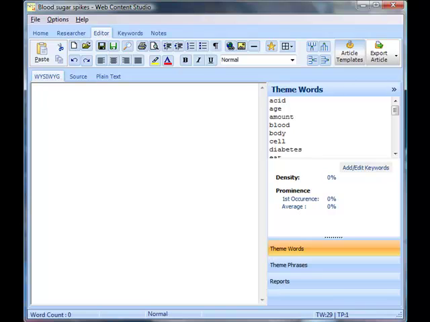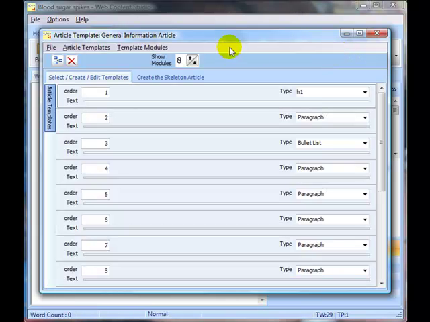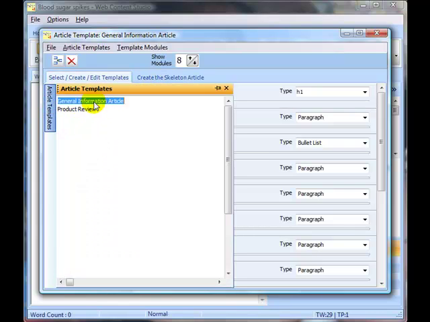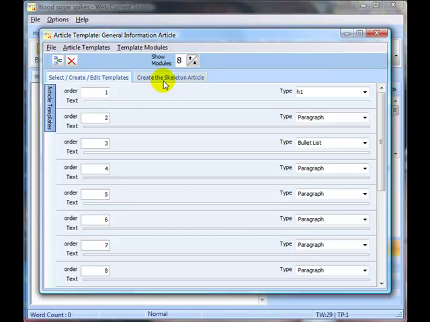One of the other features in the editor screen is the article templates, and basically Web Content Studio comes with two templates, one for general information article and one for a product review. And you can add your own templates. But the idea is simple. It's a way of getting you structured in your article writing.